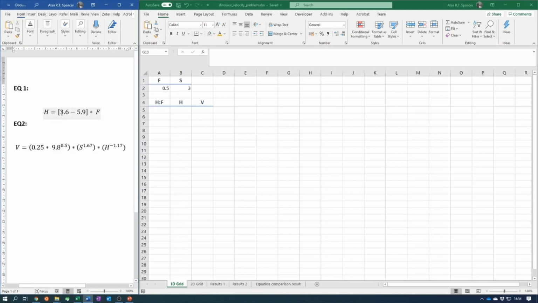Well, first of all, let us define this range, the 3.6 to 5.9, as h colon f, which I've added in my table here in Excel. So the first thing we want to do is enter in this column from A5 downwards all values of 3.6 to a maximum of 5.9. Now I'm going to increase these at 0.1 intervals. So 3.6, 3.7, 3.8, etc. So the first thing I'm going to do is type in 3.6. Now I could then type in 3.7, 3.8, all the way down to 5.9.